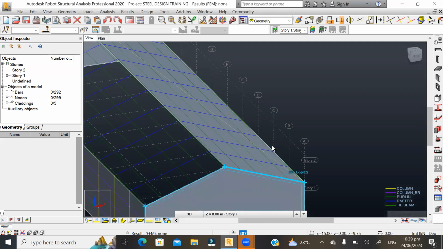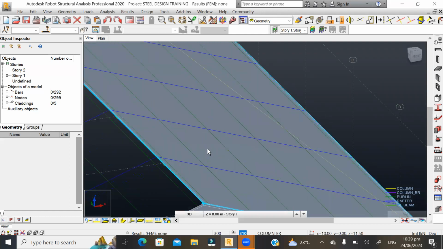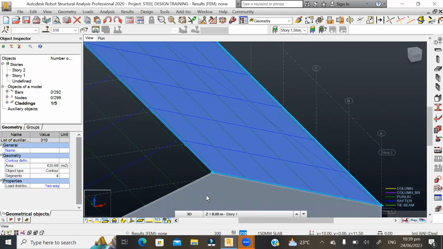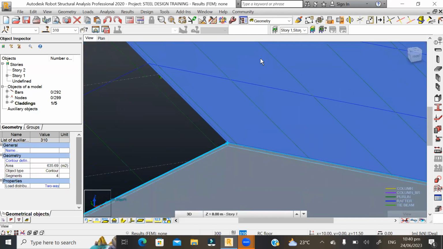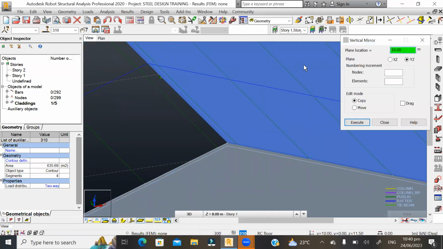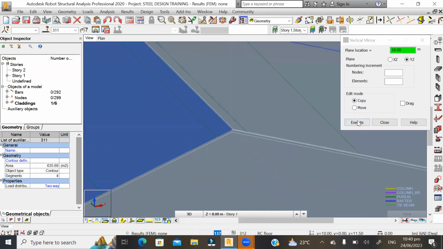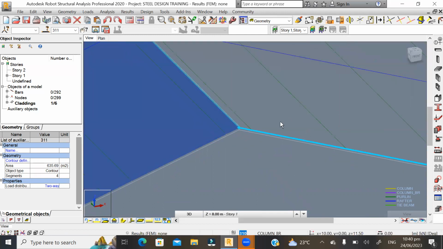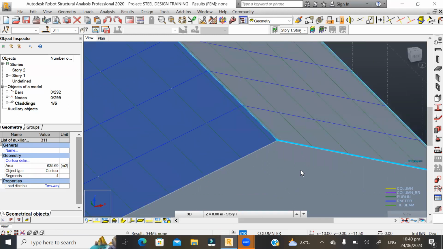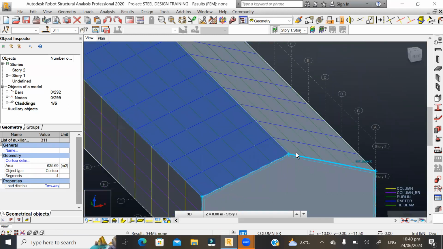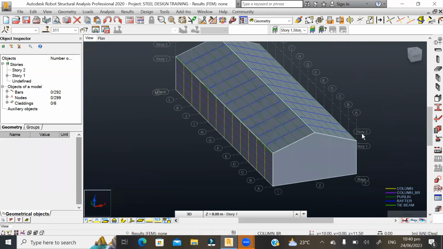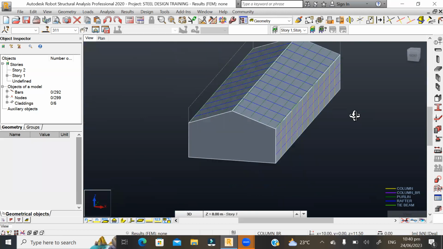So we can also copy this to the other side. And copy this to the other side by you click on this. Then we go to copy vertical mirror. I said copy mirror rather. So we vertical mirror, we click the midpoint here. Then we have it there. All right, so we are done with the modeling of the cladding.